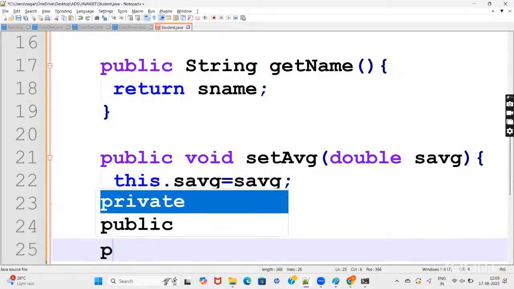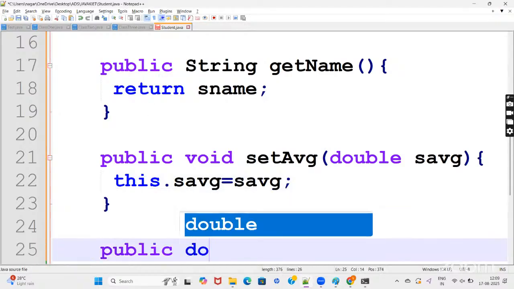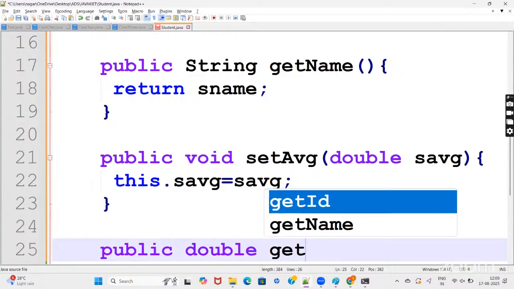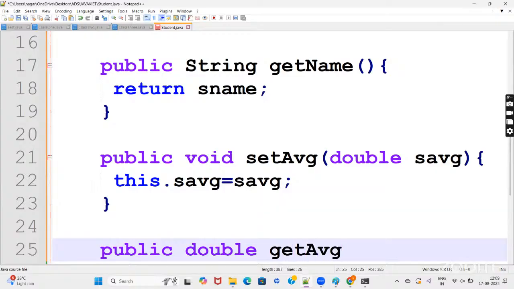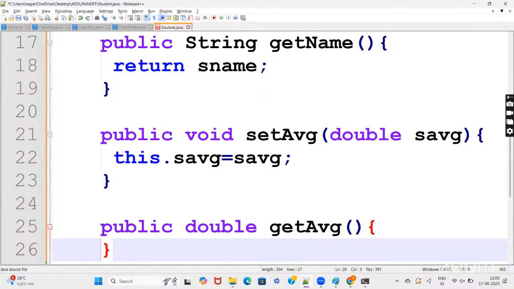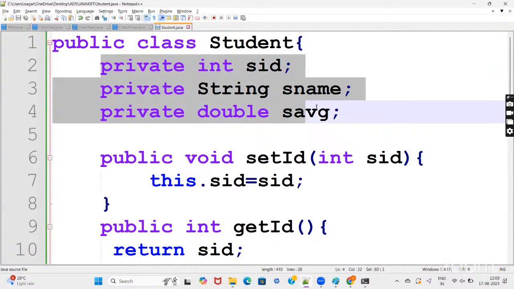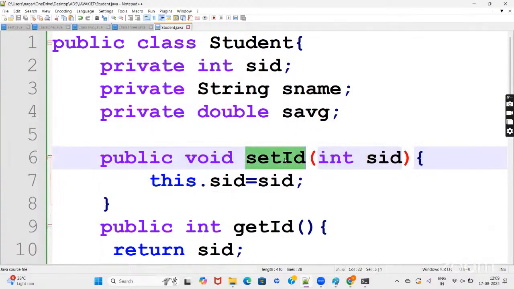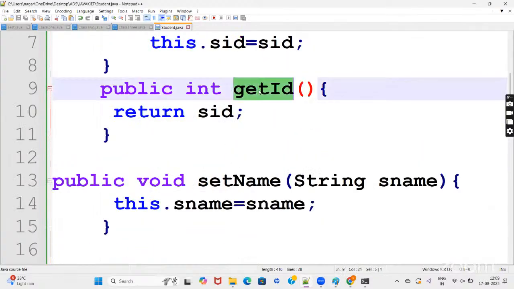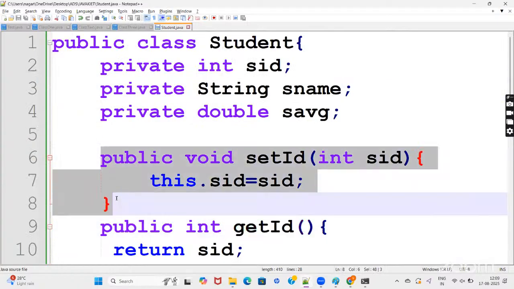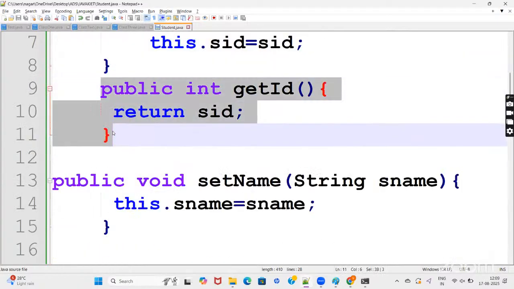What is the last method? Public double get average. So return type is S average. Is this clear? So to the private variables we defined 2 methods. First one is set method and the second one is get method. Set for setting the value, get for getting the value.